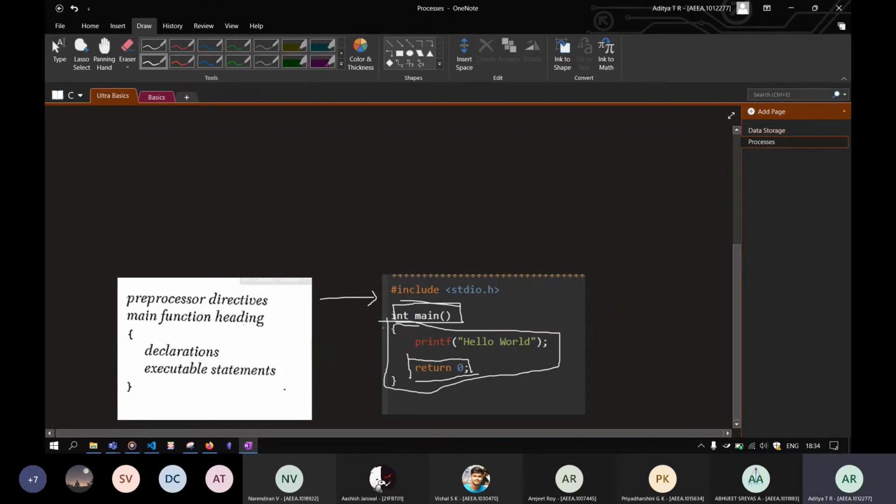Then comes declaration and executable statements. Here there are no declarations. We'll come to that again. The executable statement is just printf, printf hello world. And be careful, we have to put a semicolon at the end of every executable statement.